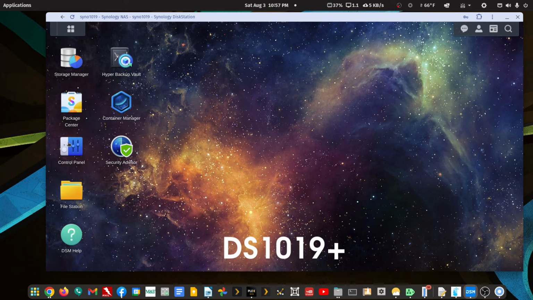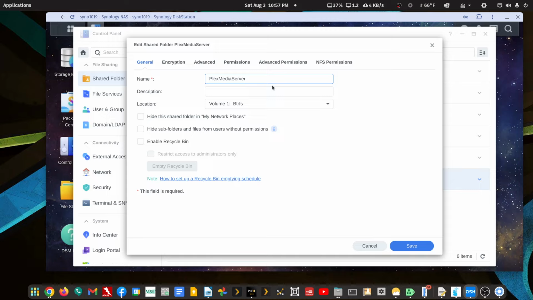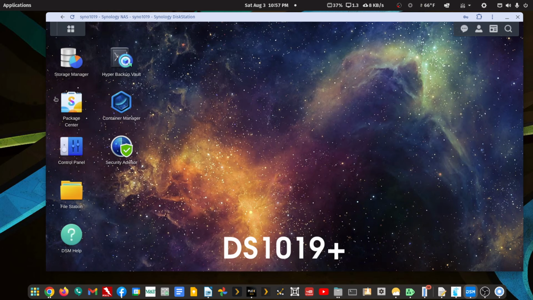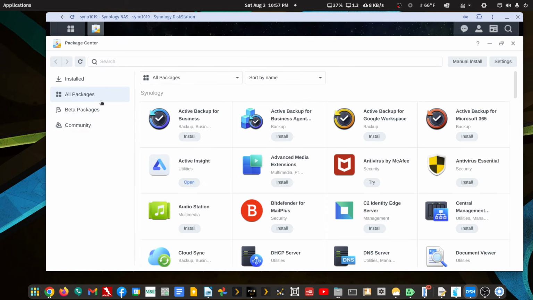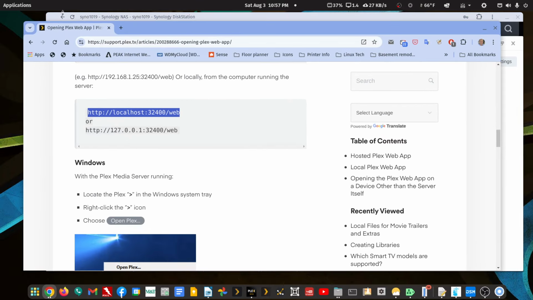So now let's go to Control Panel, Shared Folder, and now we'll rename it to preserve this. Just -old. And now I'll show you a trick. Everybody warns against installing Plex as a package the first time from Synology because you've gotta have the latest and greatest. Well, you don't. You can simply search for Plex. It's a much easier install this way than going to, well, let's show that. This is going to be a long video anyway.